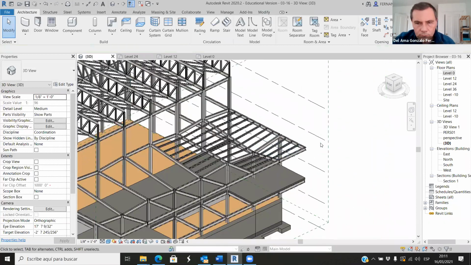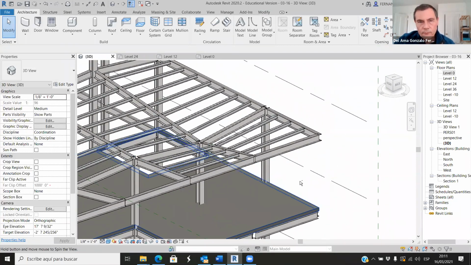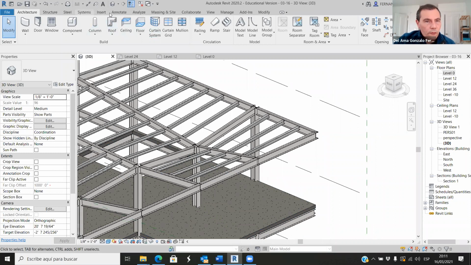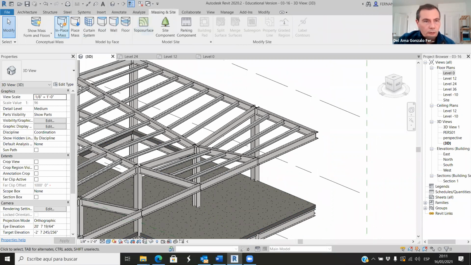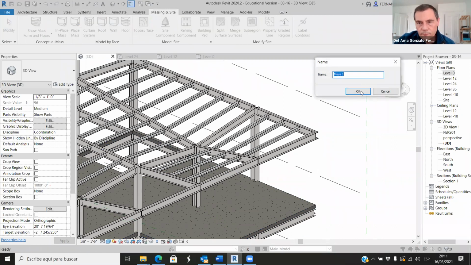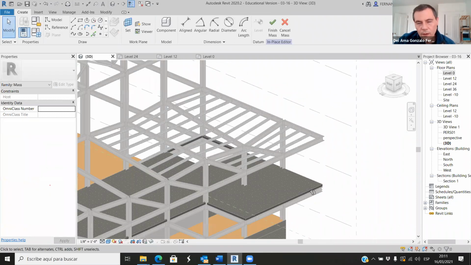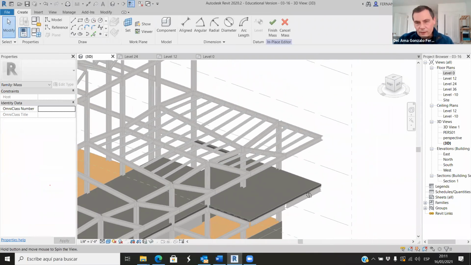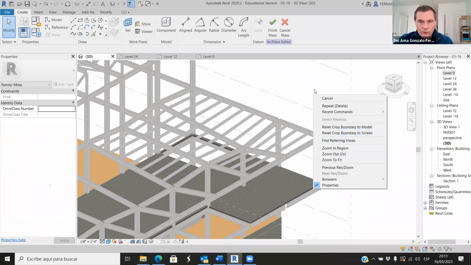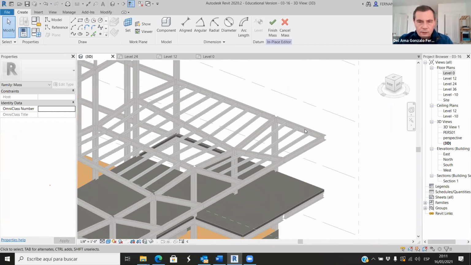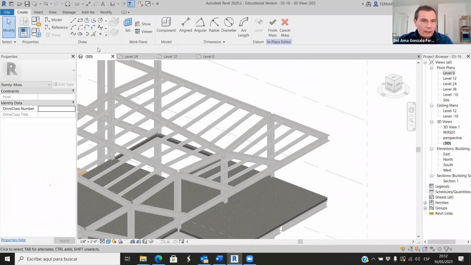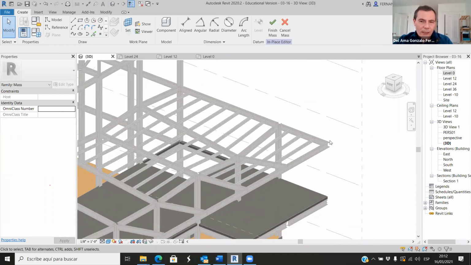There you go. So massing, in-place mass. Okay. And now you know that this is not easy. And we have to follow a procedure, because otherwise we won't be able to do that. I'm going to use this option here. Well, first we have to set the plane.